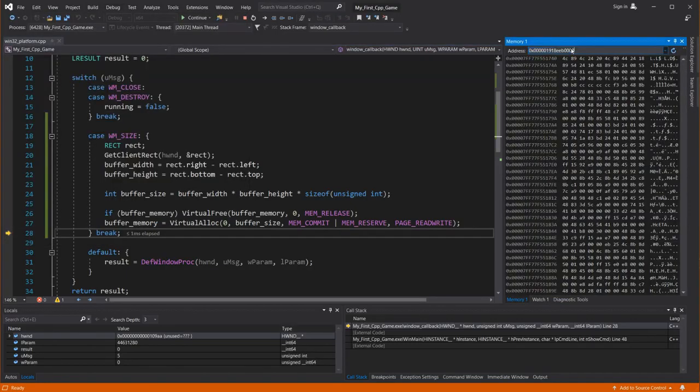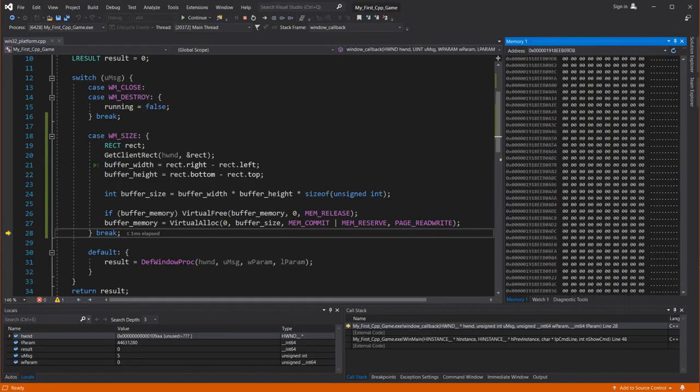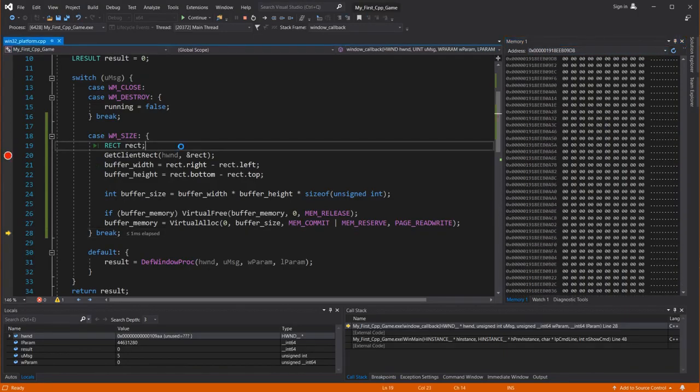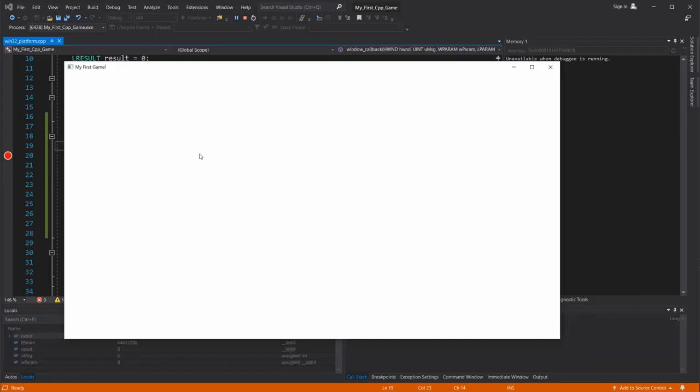Then if we take a look at this address, it returns a lot of memory. It's already cleared for us. Okay, so we're going to put a breakpoint here using F9, and we're going to press F5 to continue the game. So the next time this line is executed, we're going to stop again. Okay, so we have our windows like we did last time.